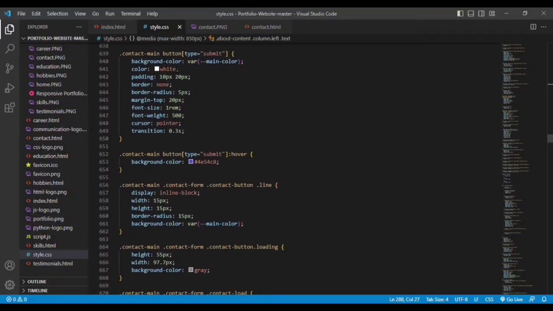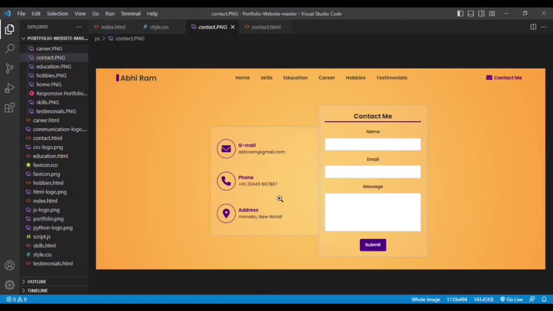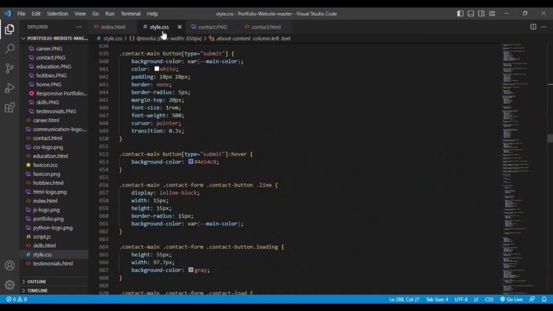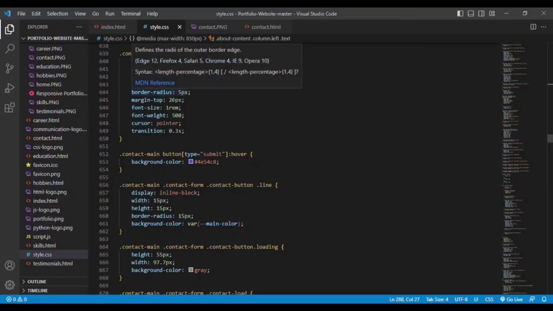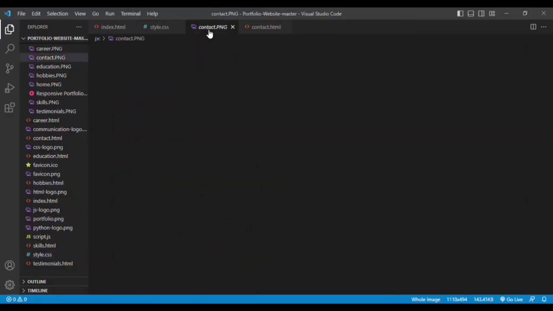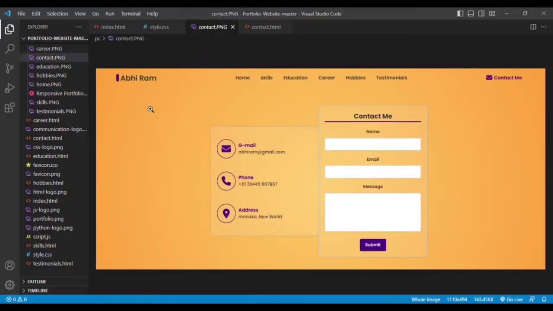And for the type, that is type submit, this is how, if you want to get a particular element with any particular information, you can use the type attribute. Here we have access to the submit button, that is type equal to submit. For that we are adding the background color, the name color is white, padding, border radius is none, border radius is 5 pixel. You can see lightly curved edges for the submit button.